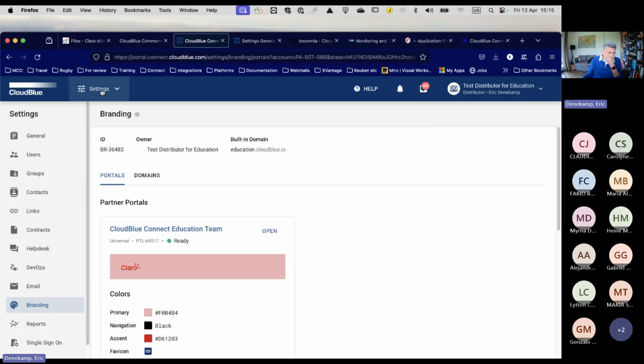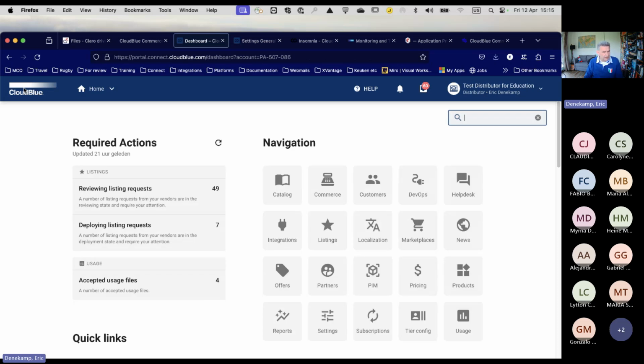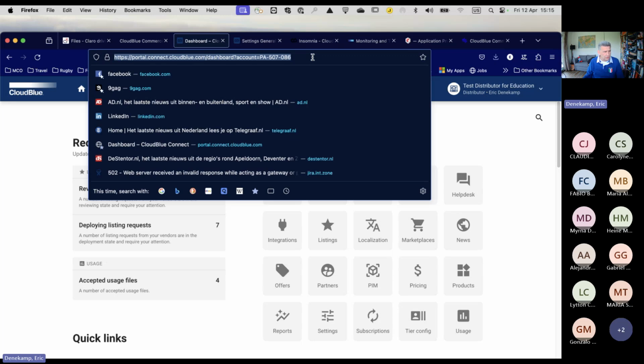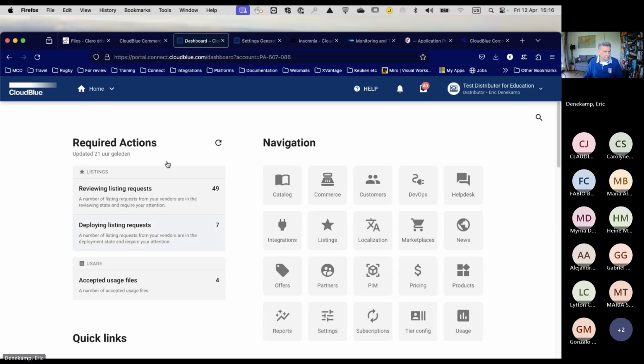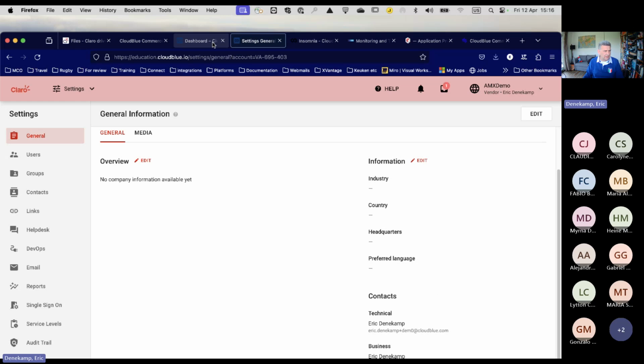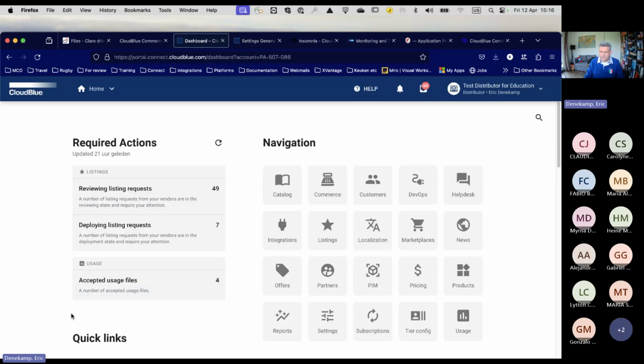That's one thing. Let me go back to the home page. Of course, I can do something similar by going to education.connect.io and then logging in with the credentials for my test distributor, and I will see the same red look and feel. I'm keeping it separate because it makes it easier for you as well as for me to recognize: am I a distributor now or am I a vendor now? And I decided to do the vendor in the colors of my brand. What more do we have?